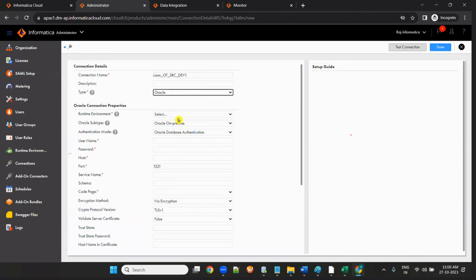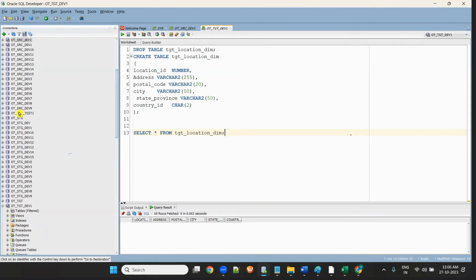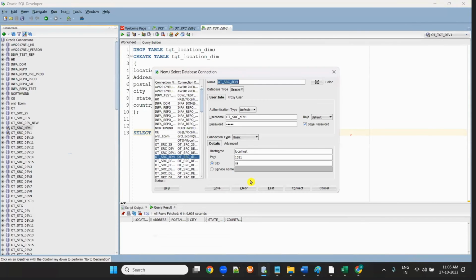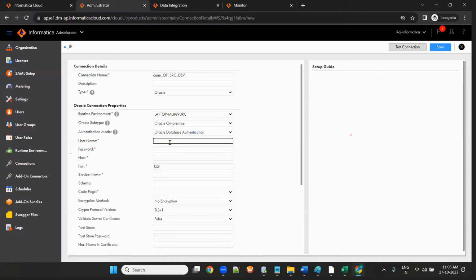Now runtime environment. Select your laptop. What is runtime environment? I'll tell later. Next, as usual, the username. Where will you get this username? Go to Oracle, right click on your schema, Properties. These you know already. So this is your username. Take this username and paste here.